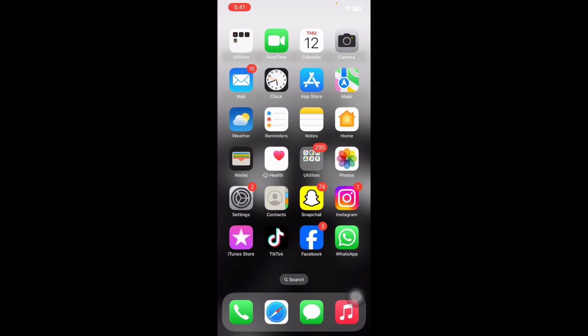And also you should delete the app and install it again. If you are having issues with widgets of third-party apps on your iPhone, simply delete the app and then download and install it from the App Store and you are done.